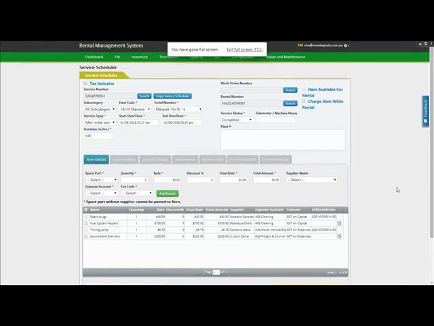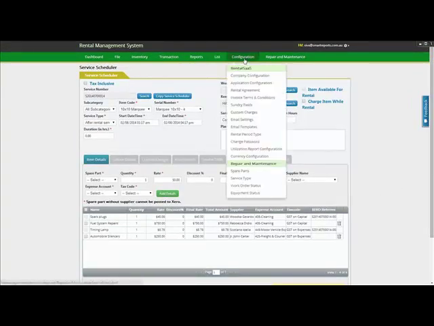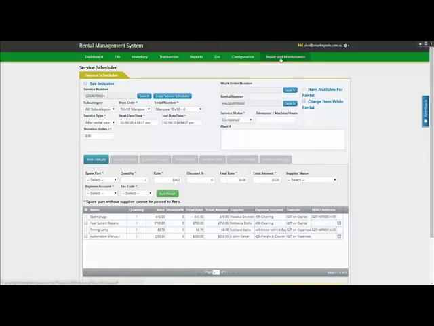So we have covered aspects of the service and maintenance module of RentalSaaS, where you can specify the spare parts, the service types, and work order status and equipment status details, and gone through and specify the work order schedule and then the service schedule for your equipment.